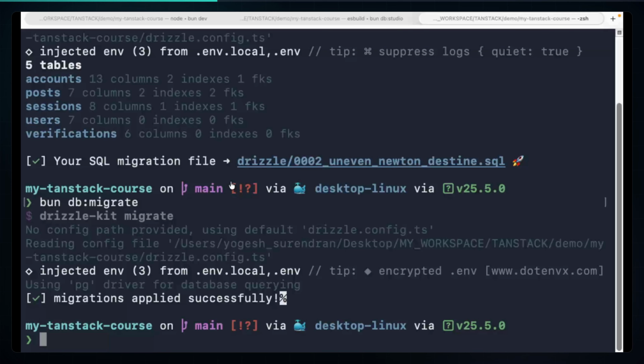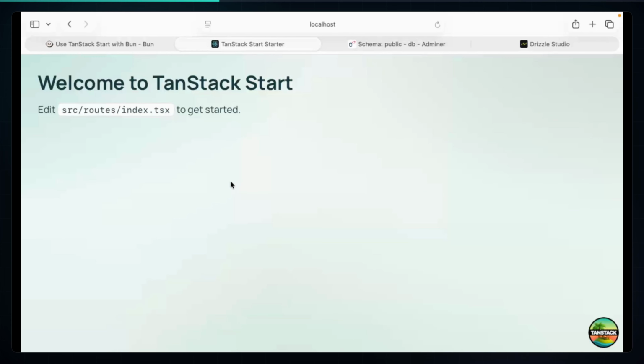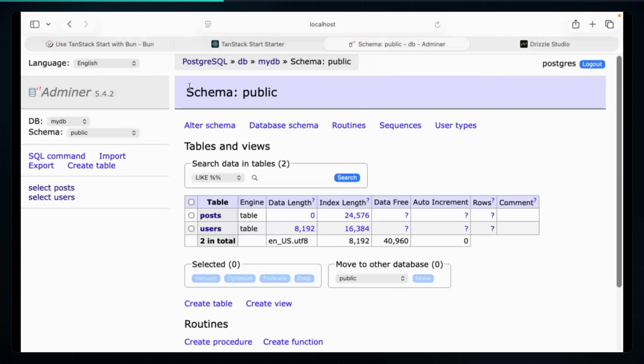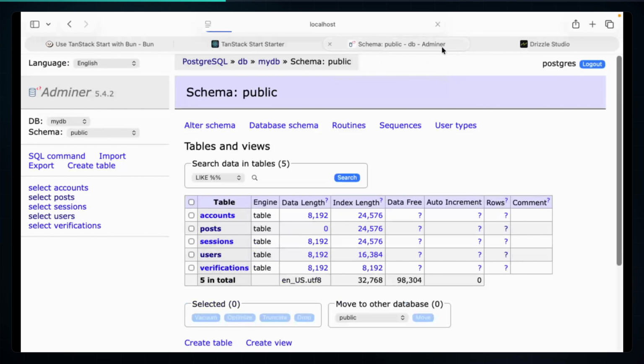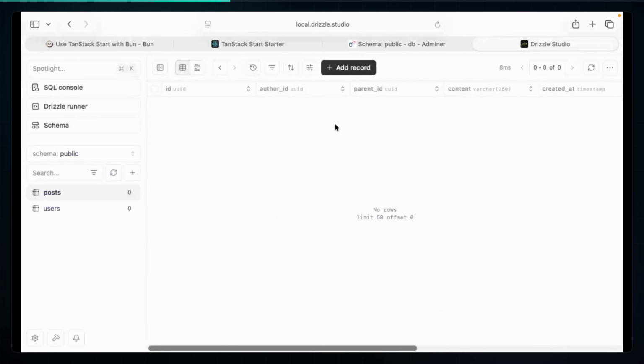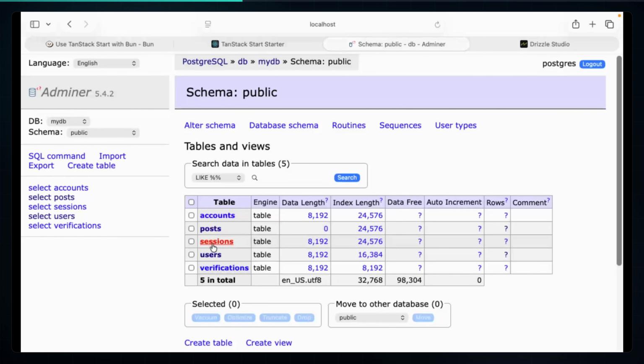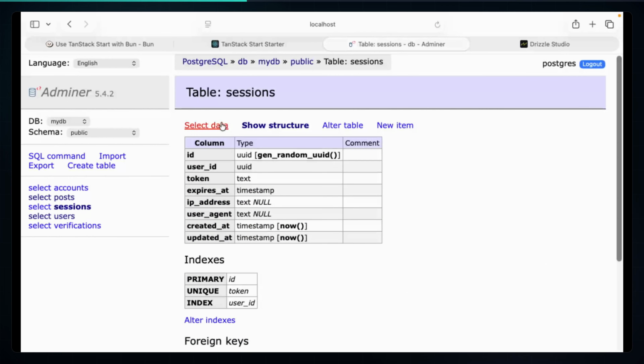Let's verify. We open Adminer in the browser, and the schema now lists all 5 tables. Drizzle Studio agrees, accounts, sessions, and verifications are all there, and all of them empty for now. One last look at the structure views, the unique session token, the password column on accounts, exactly what we wrote in TypeScript.